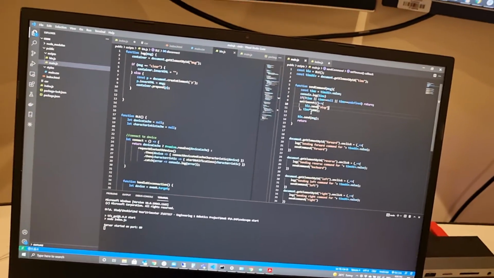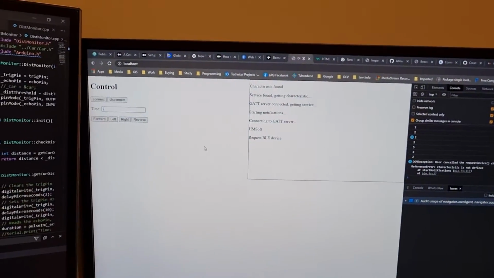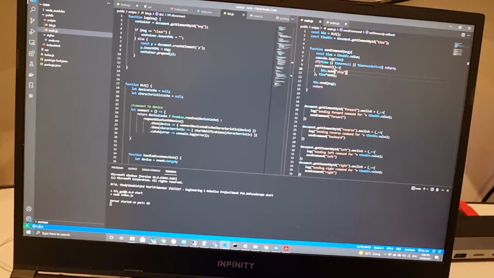So that's essentially how I've used a GUI with a timed input to control my table food server robot.